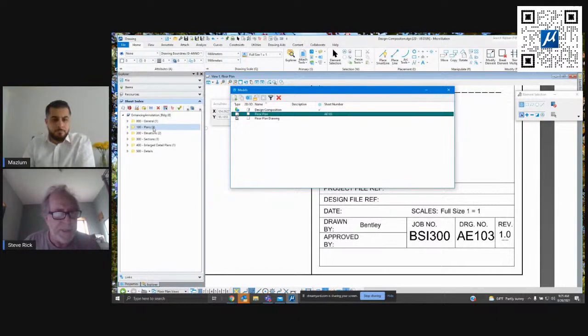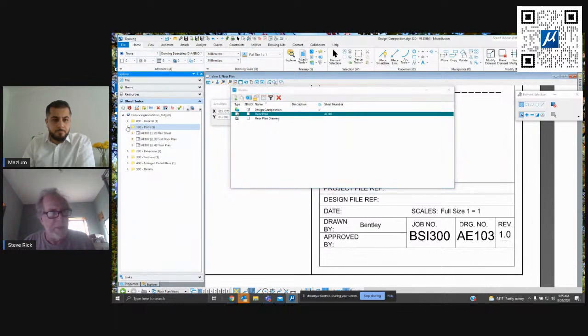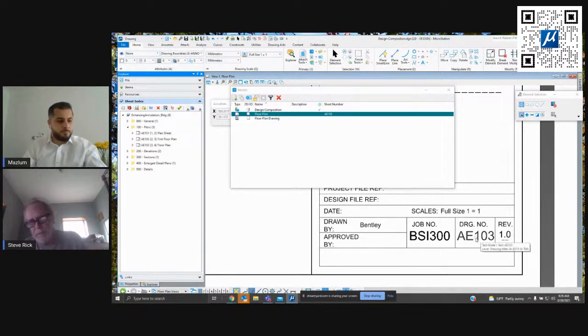Now you see it says 3 up there. And also, did you see here? AE 103. That's the third plan that I put in here. There's a plan sheet, there's a first floor plan, and there's a floor plan. I can rename those if I want to. But you see that it numbered the sheet for me.